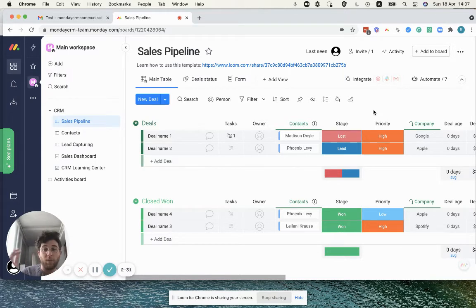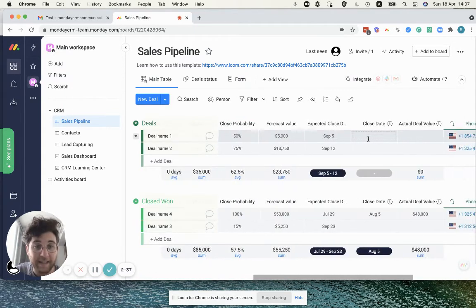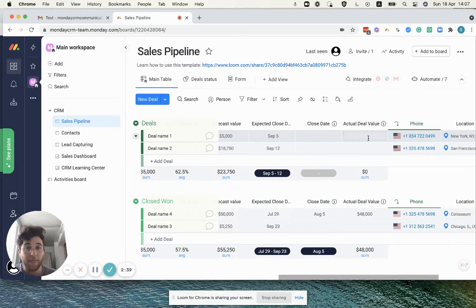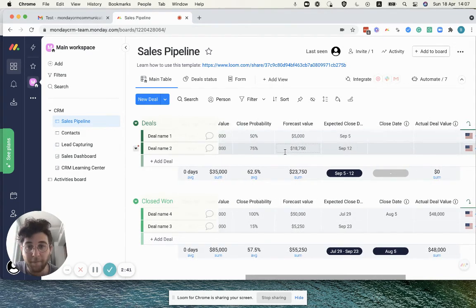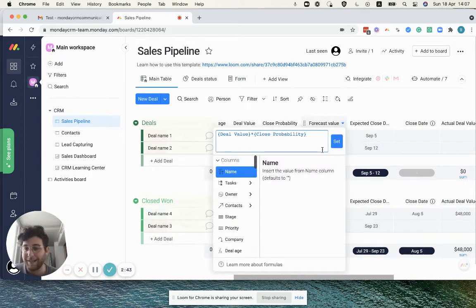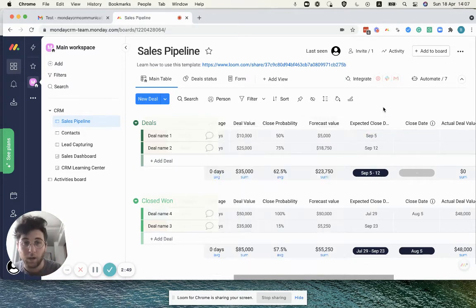But we can do more than that. Right now I showed you how we can move items easily and how we can send notifications. We could also do things like, let's say, when the forecast value is higher than 20,000, notify the enterprise users. We can really do a lot. Now, these are all different types of automations from within the platform itself.